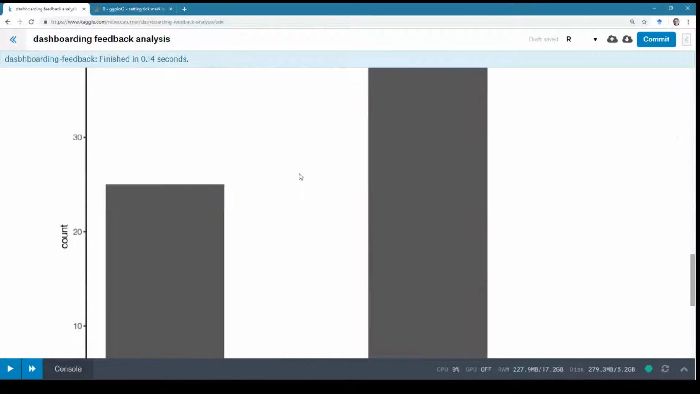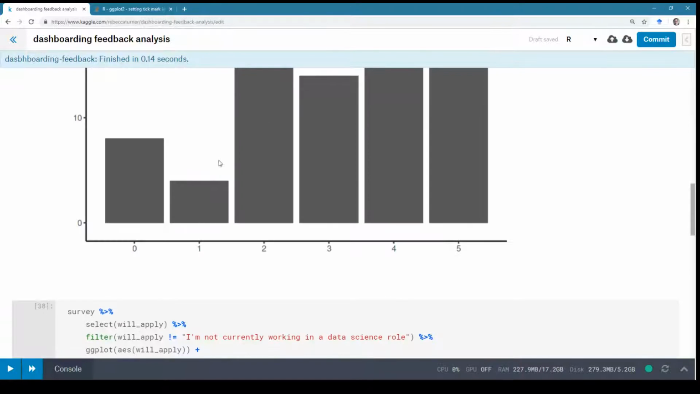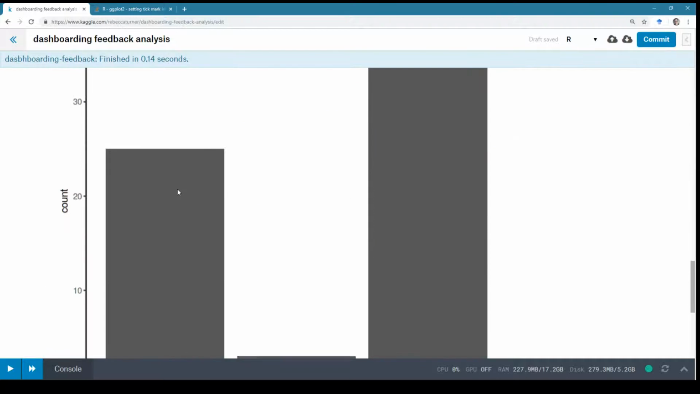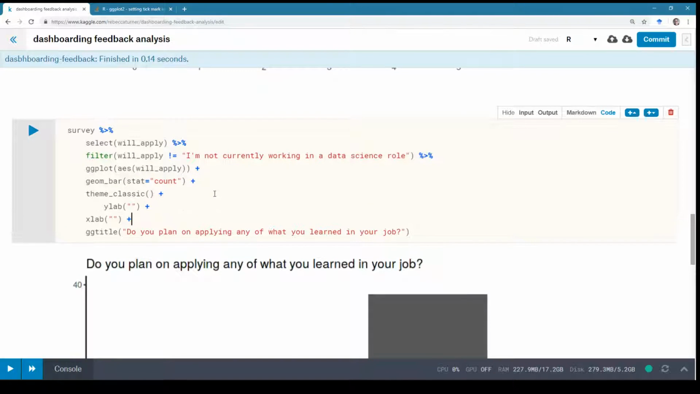And this one, whoop. And I don't need the Y labs and I don't need the X labs because I think it's clear that it is count of people. Maybe it's not actually clear. Maybe Y lab should be count, like count of respondents maybe.